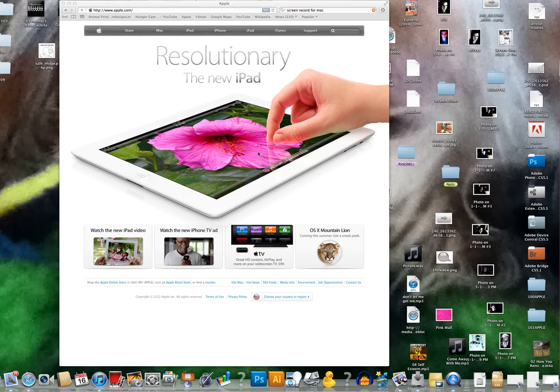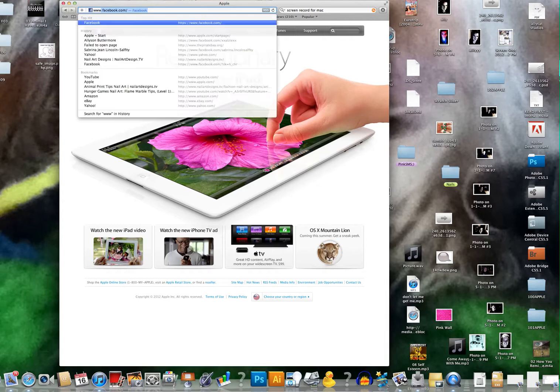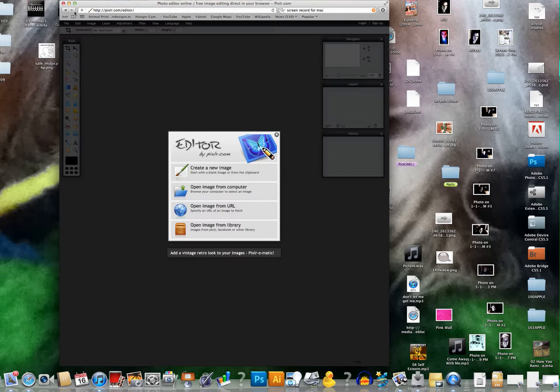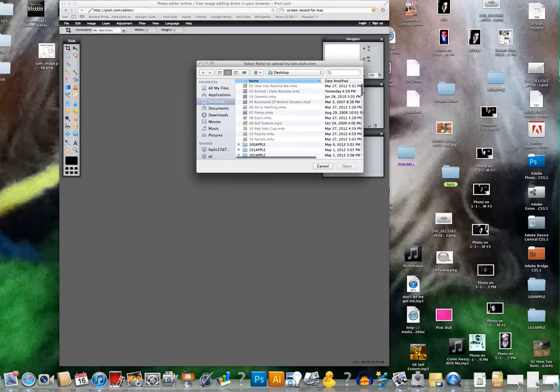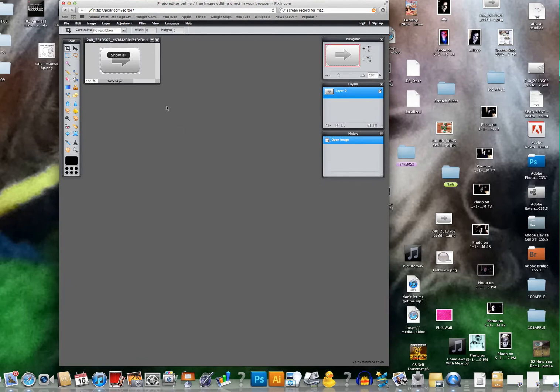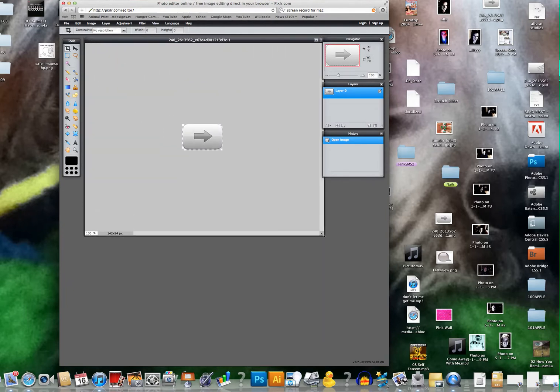Okay, so this video will show you how to make your own customized slider for your jailbroken iPod Touch or iPhone. So what we're going to do is go to www.pixlr.com/editor. And it's always free, it's just the software we're going to use. So click Open Image from Computer and open the template that you downloaded from the link in the description below. And it's basically just the default slider for your iPhone.